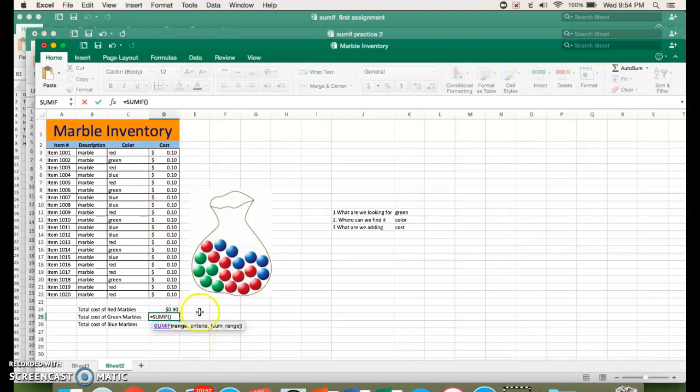Then we are going to slot in our information. So we're going to start off with the range, which is the color column. We make that absolute. Then we add in our criteria, this time, which is green. And then we add in the sum range, which is the cost. And we make this absolute. Enter. Okay, we want this to be currency as well.